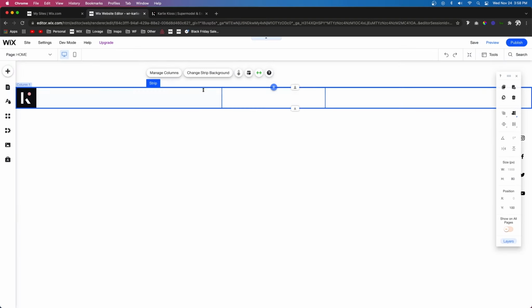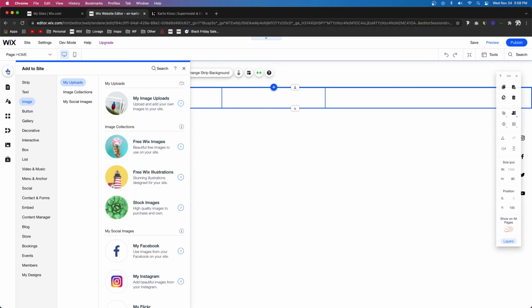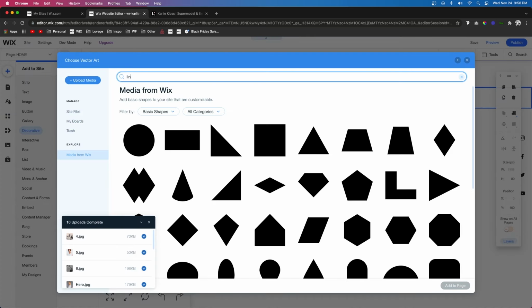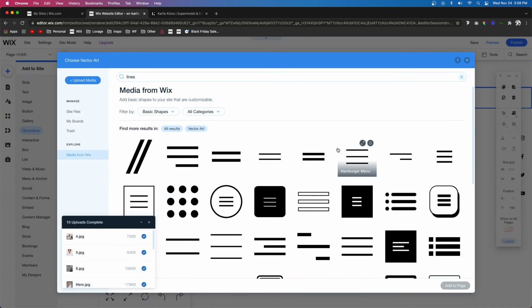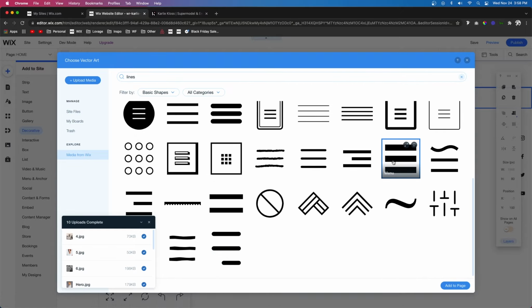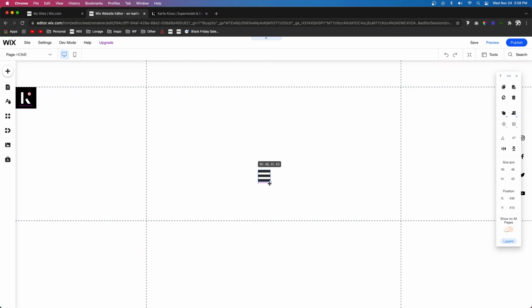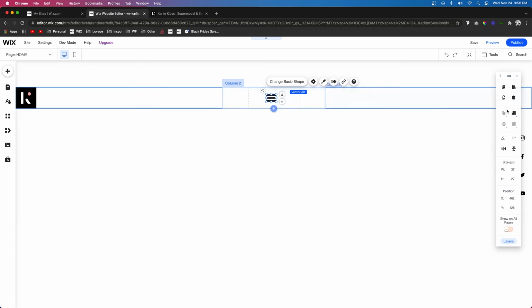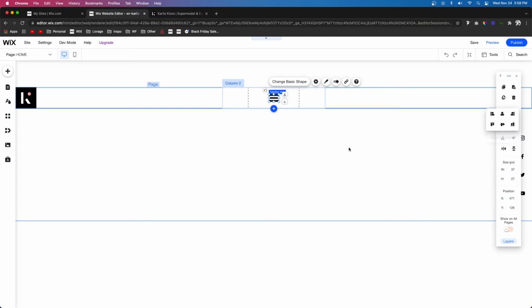Perfect. Now for the middle, we need the hamburger menu. So we're going to go to add, we're going to go to decorative, and under basic shapes, let's choose the option more basic shapes. And here I'm just going to type in lines and I'm going to find the best option, which I think this one right here looks closest to what she had. So we're just going to bring it down a little bit, something like that. And we're just going to attach it to the middle column and we'll center it up just like that.